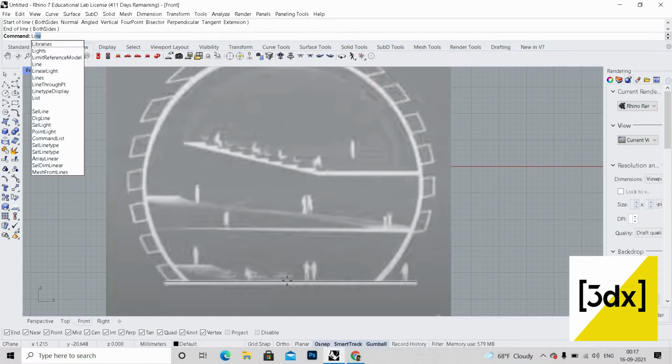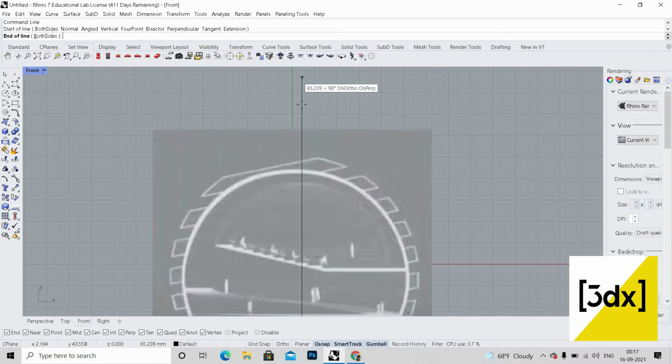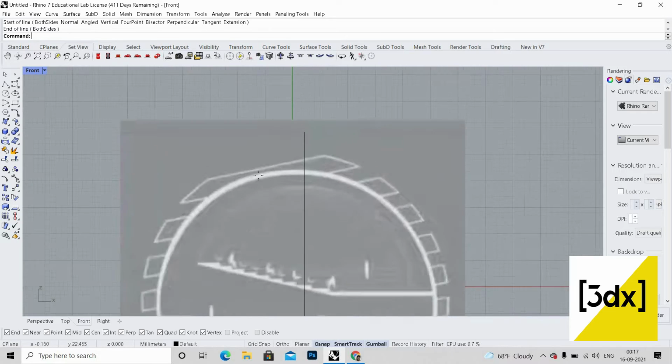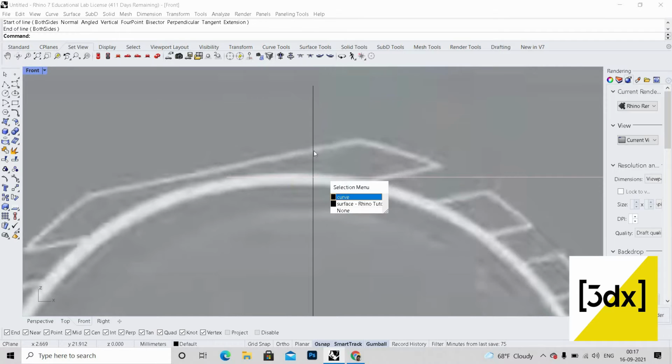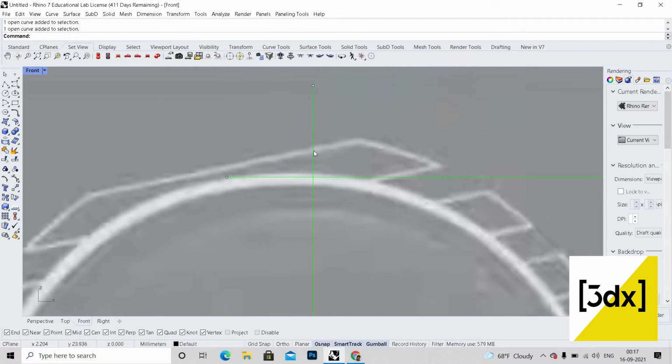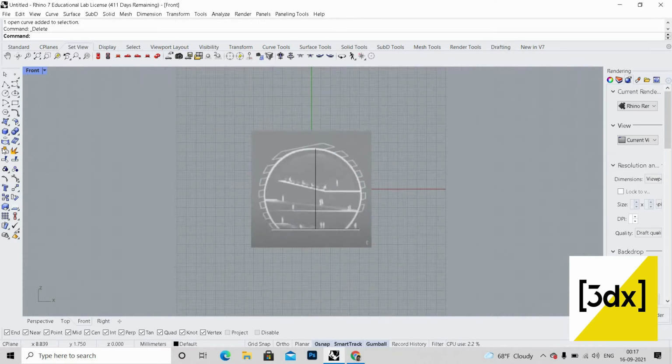I'm using the line command again. Now with the mid, I'm drawing a line over here. Now I'm using the line command over here, pressing shift, and drawing a line. I'm selecting these two lines and using the trim command. The line has been trimmed, so I'm deleting this line.